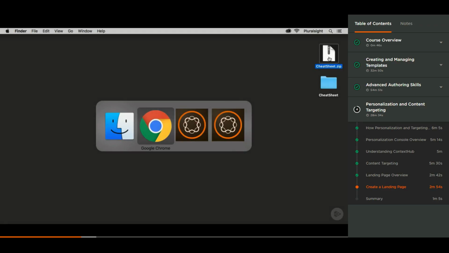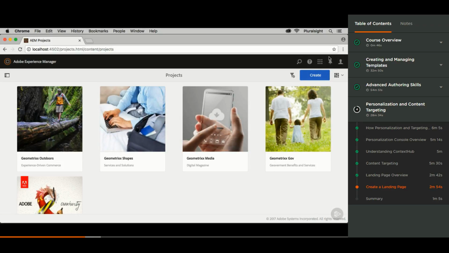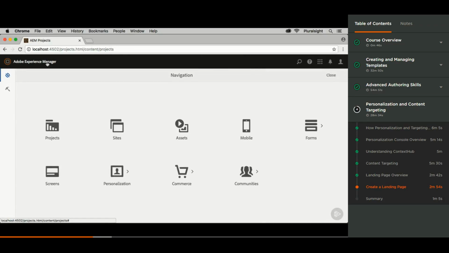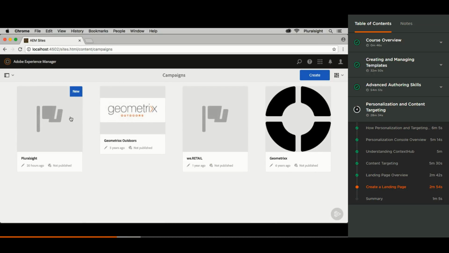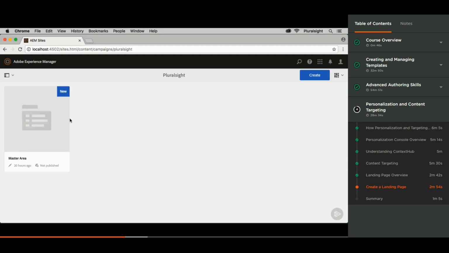That being said, let's return back to the browser, and in order for us to create a landing page, we have to come over to Product Navigation, and we need to get into the Sites section. Now, this is where things get a little bit different. Instead of entering the We Retail site, what we're going to do is come into the Campaigns folder. Here, within the Campaigns folder, you'll see your Pluralsight campaign that you set up earlier. Go ahead and select it.